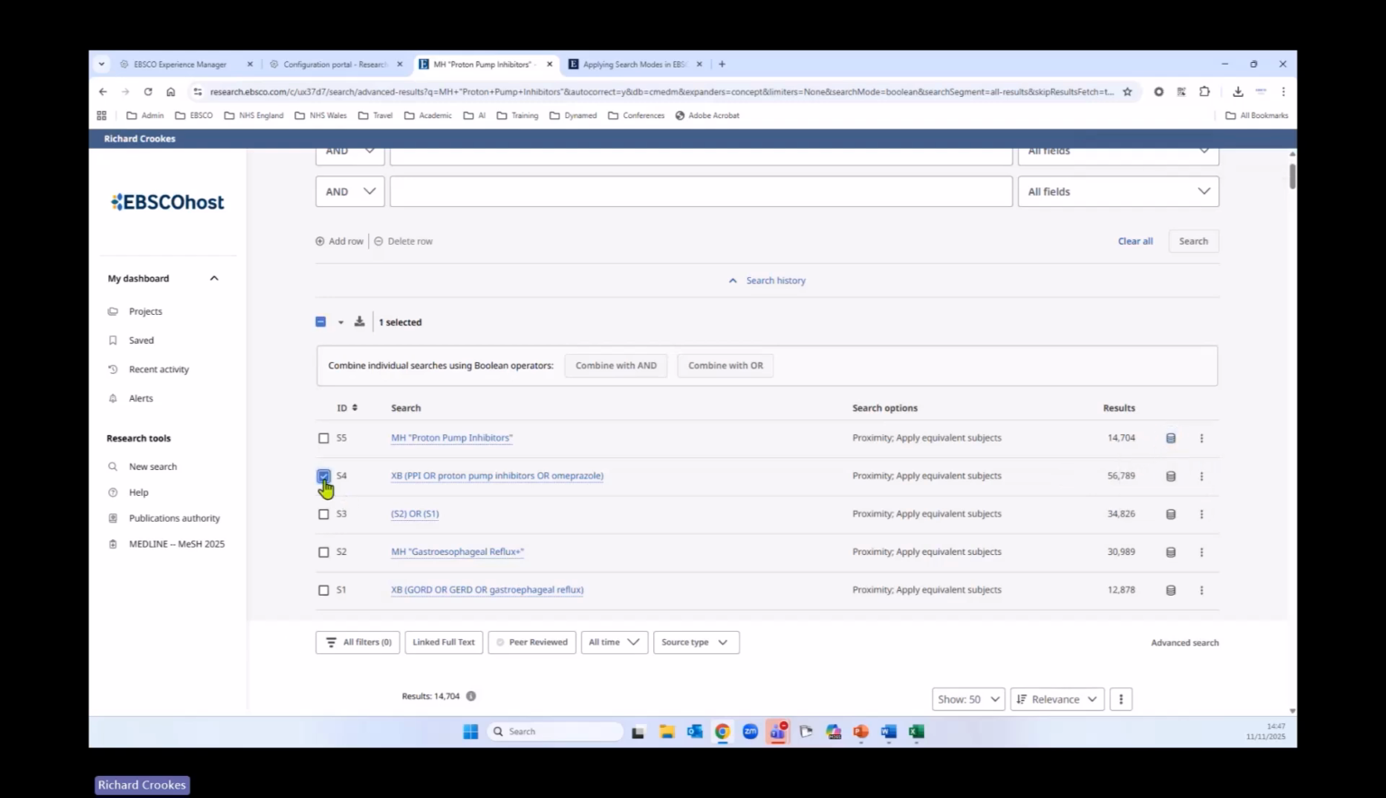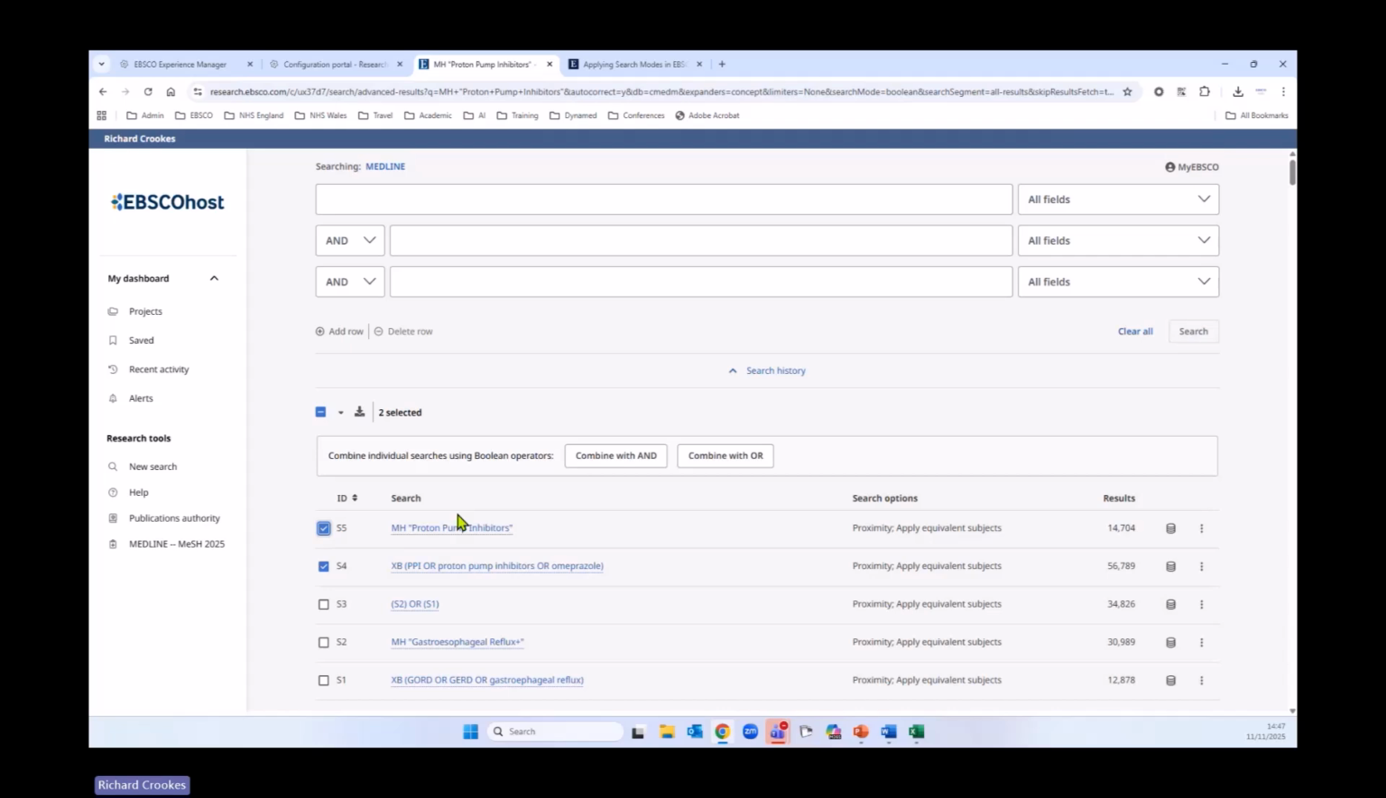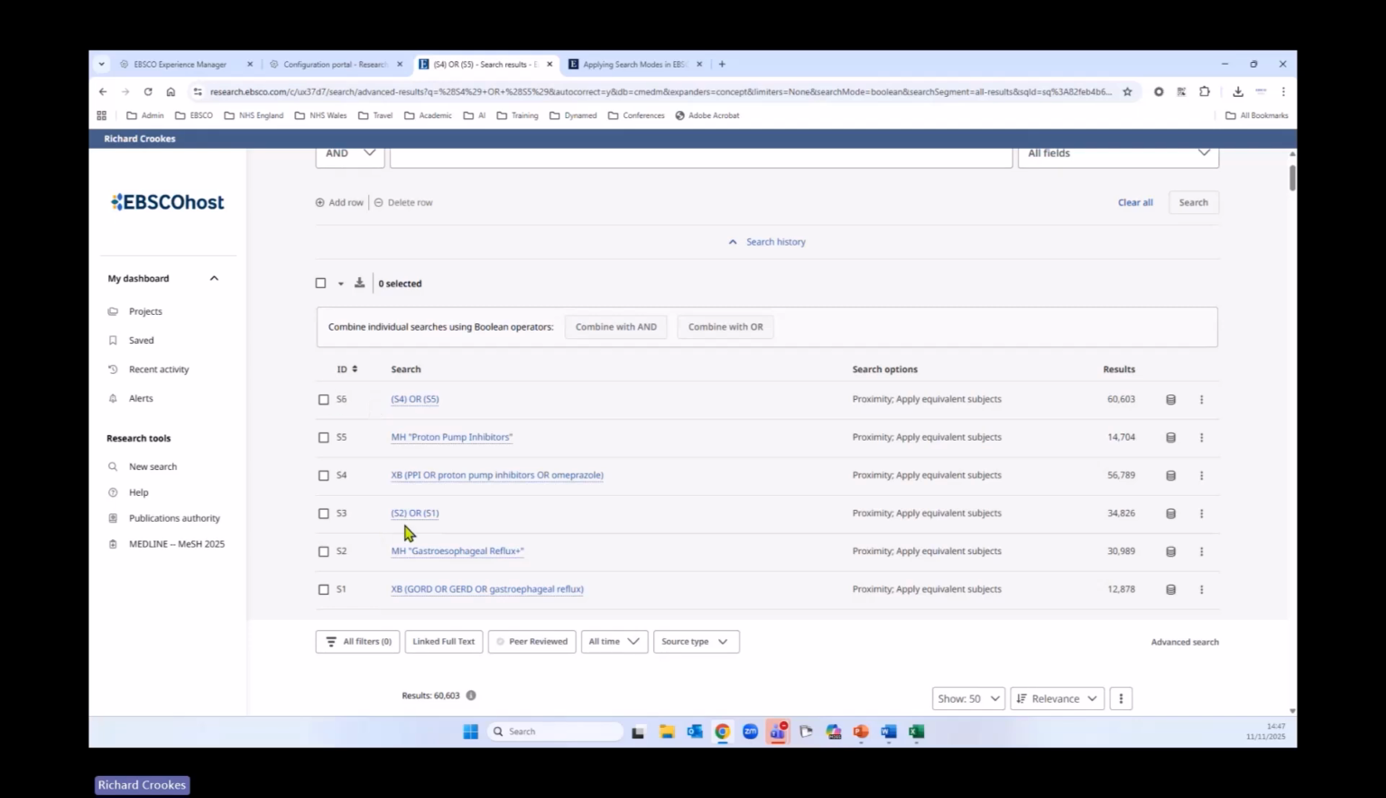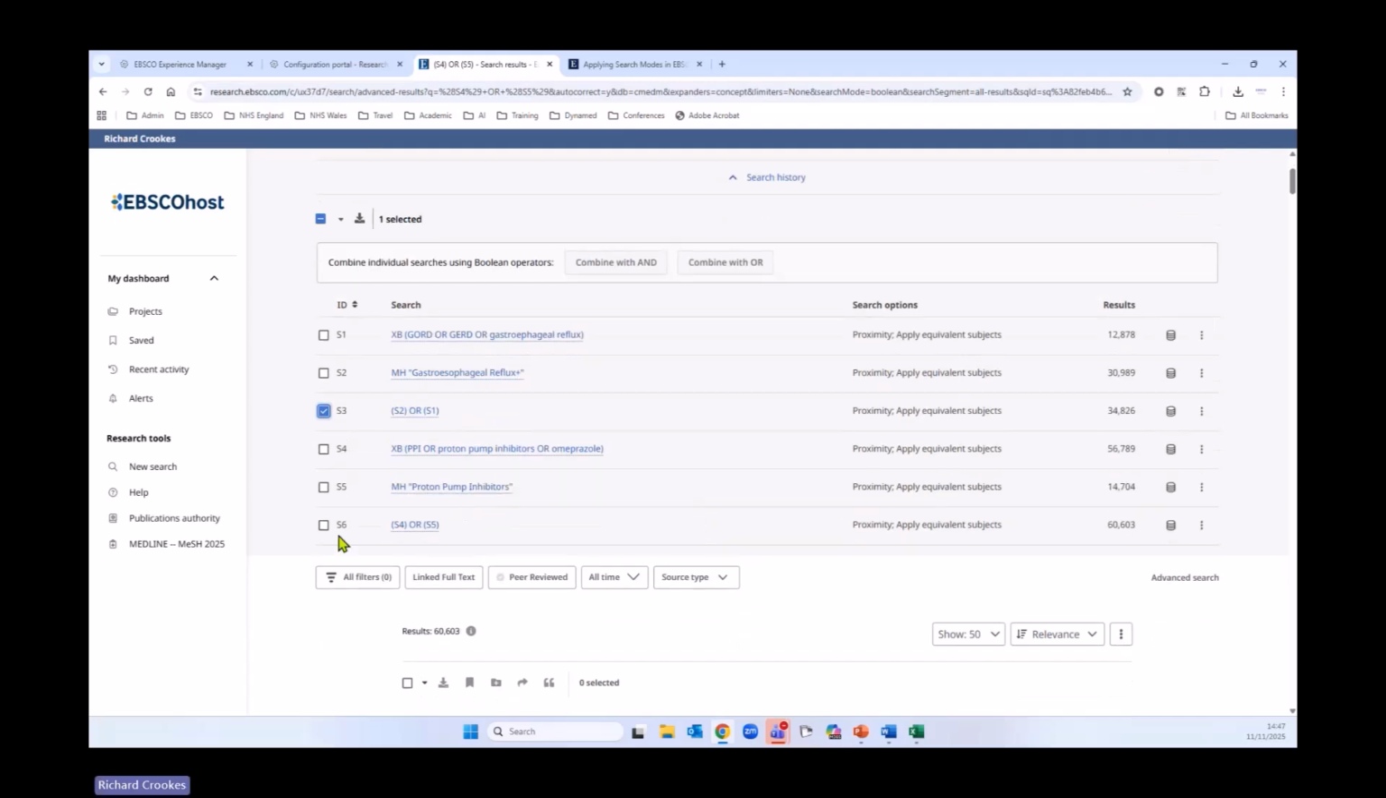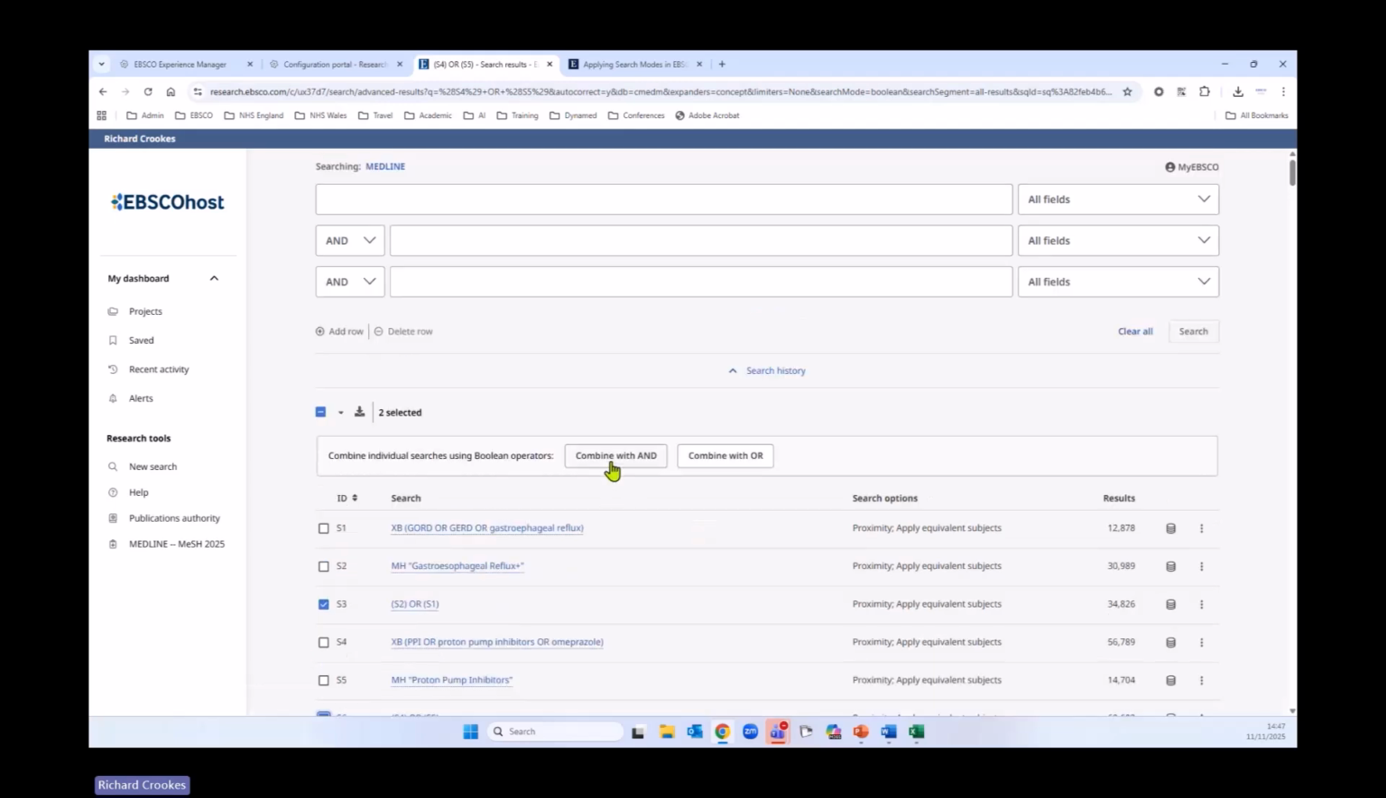So I can combine S4, S5 with OR, click search, and then that set will be added to the search history on the advanced search page. So now I've got those two sets, and I'll just resort them here. S3 for gastro-oesophageal reflux, and then the proton pump inhibitors. So I combine S3 and S6 together with the Boolean AND and then click search here.